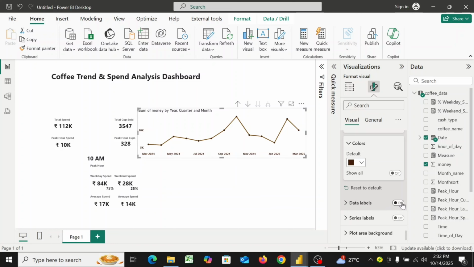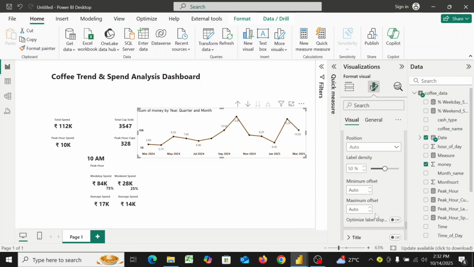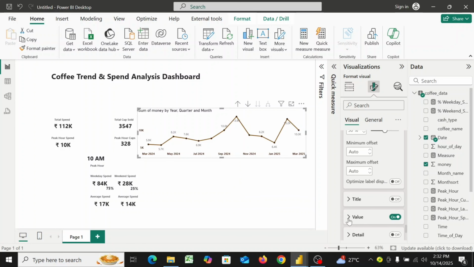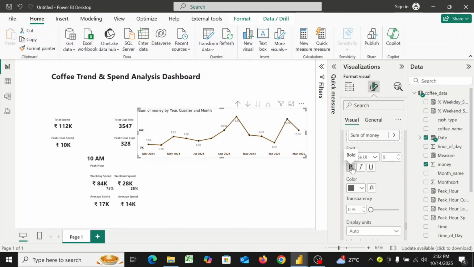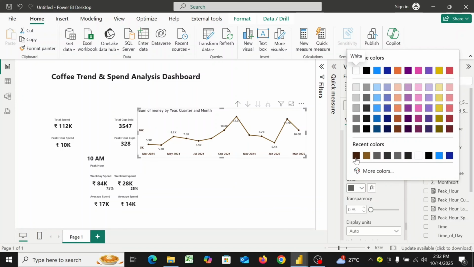turn on the data labels, go to the data labels, go to the values, make it bold and change the color into dark brown.